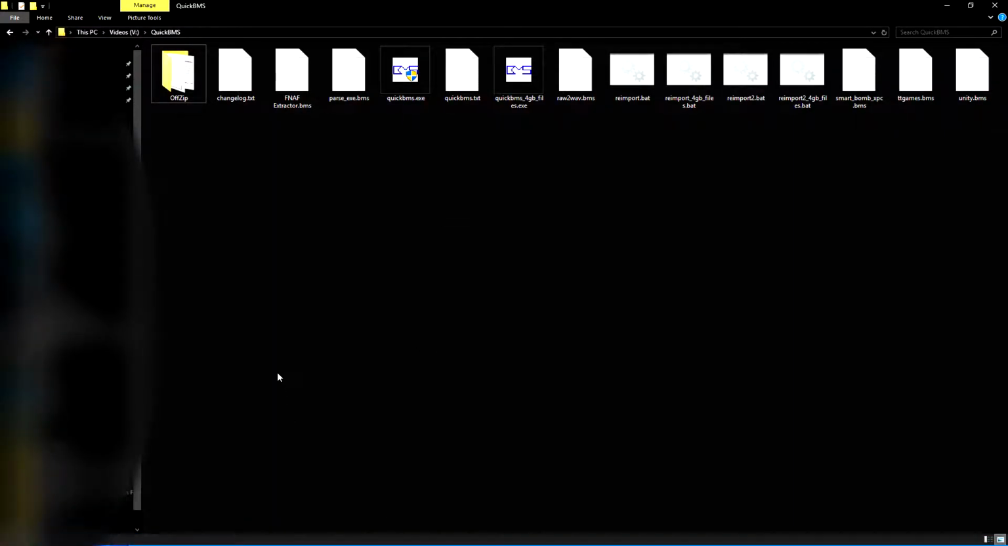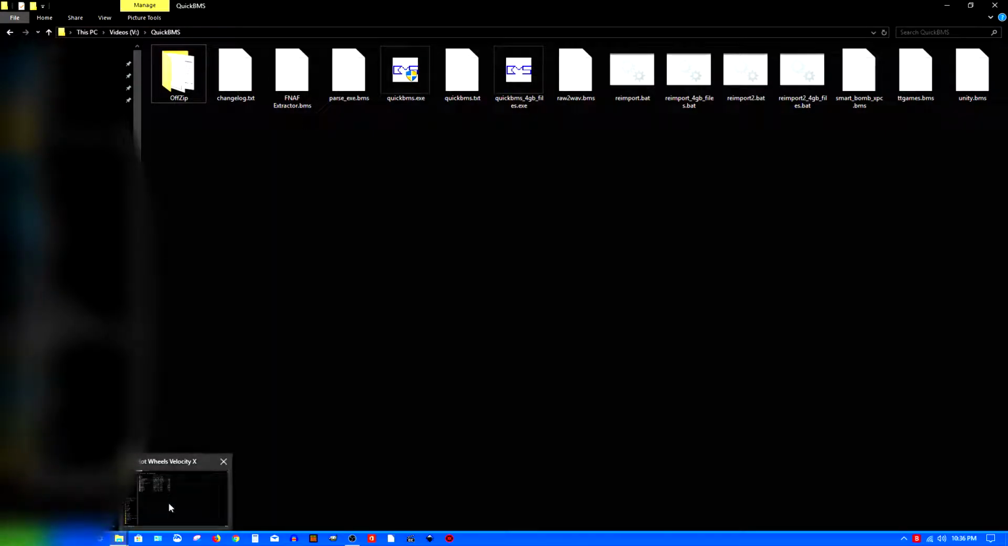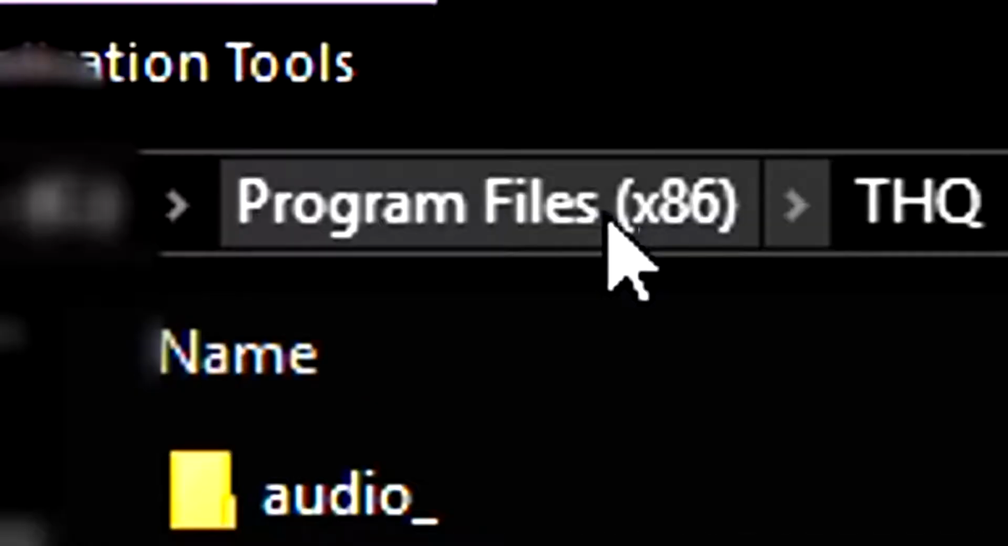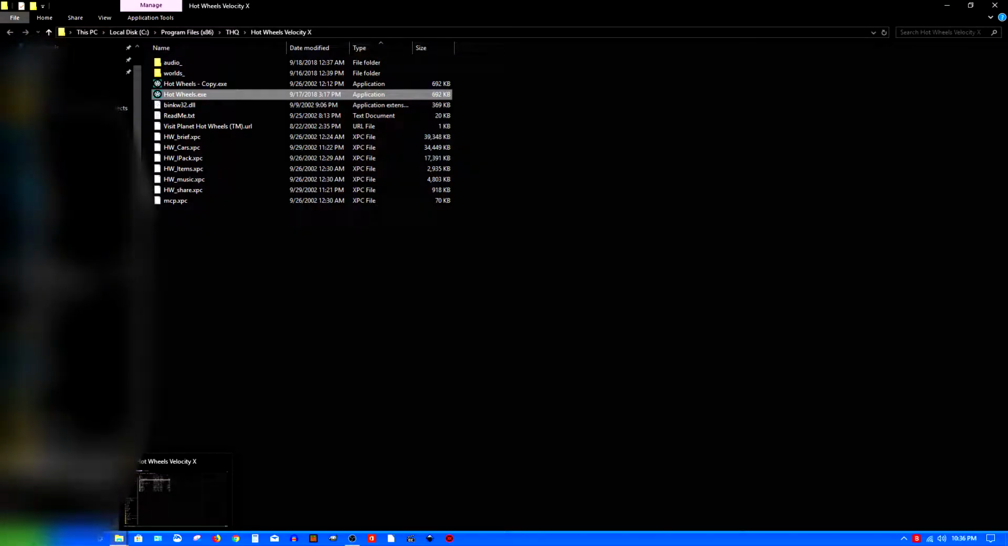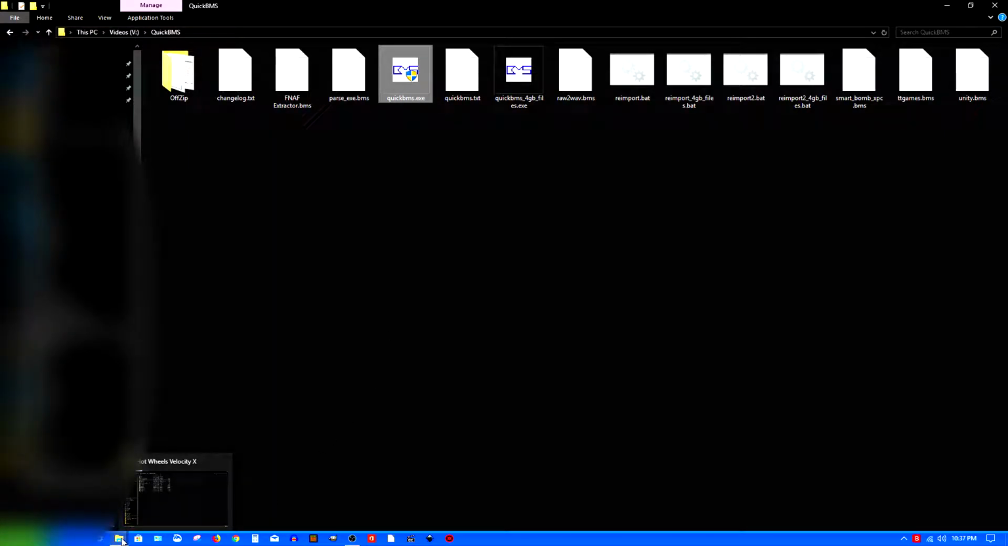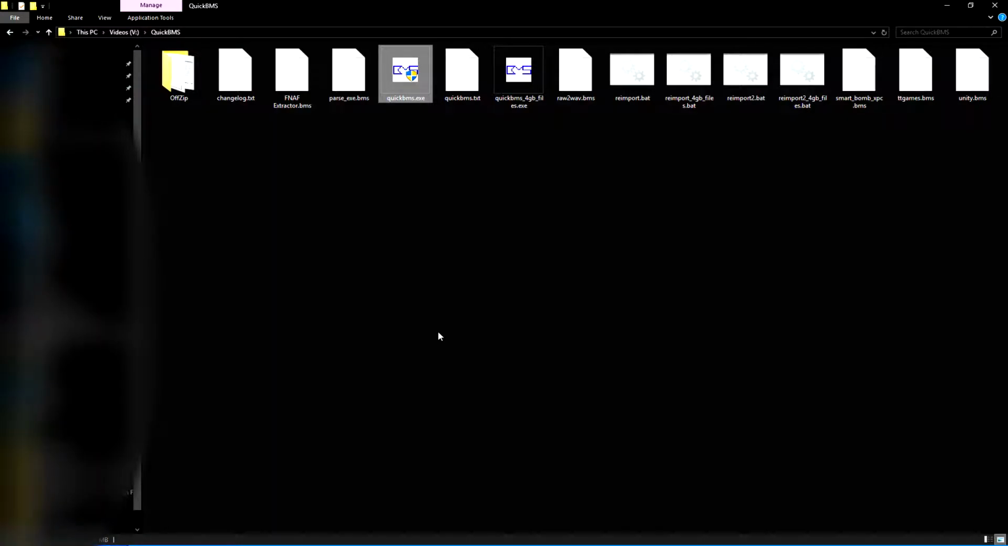Next thing you want to do is to open up your QuickBMS folder and your Hot Wheels Velocity X game folder. Now pay attention here, because if you've installed it in Program Files x86 like I did, you will need to run QuickBMS.exe as administrator. Otherwise, this process will not work. So if you don't have administrator privileges, what we can do is reinstall the game in a different directory outside of Program Files or Program Files x86.